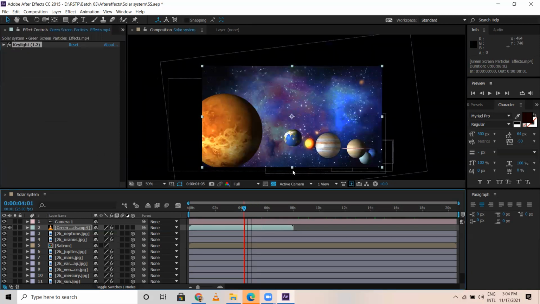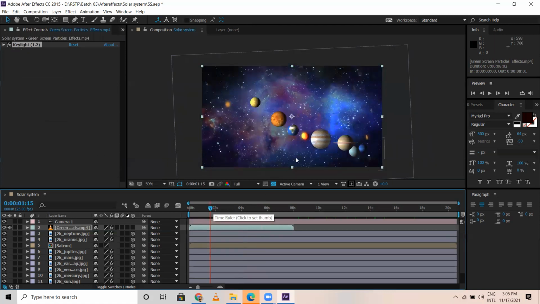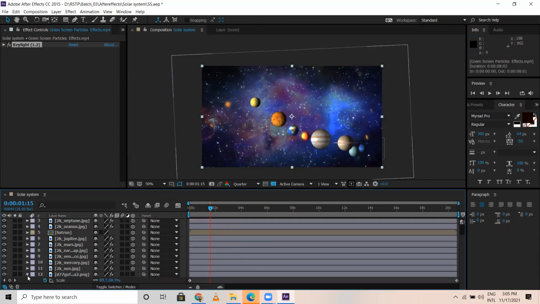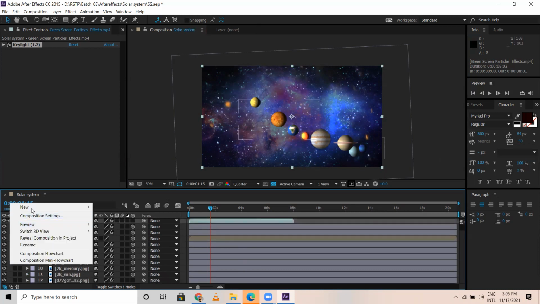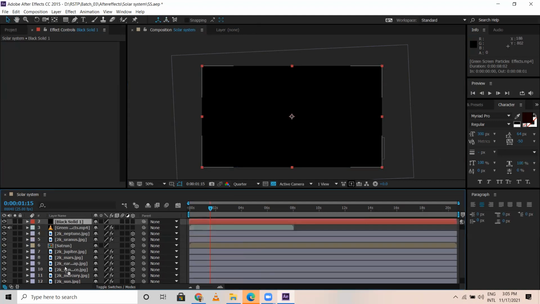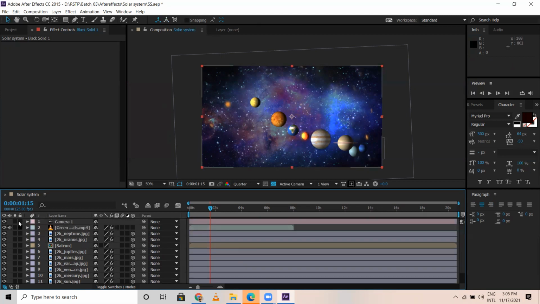But if you see the particle movements and all, for example, there's an option here, one small dot, which is called solo. If I click on solo, you can see this animation here. For the time being, let me add a new solid, black color. I would like to place this black solid somewhere in the bottom, behind Galaxy. Then I will convert the green screen into solo.